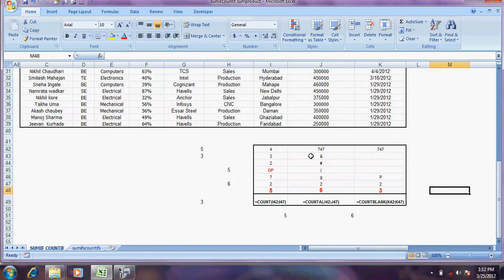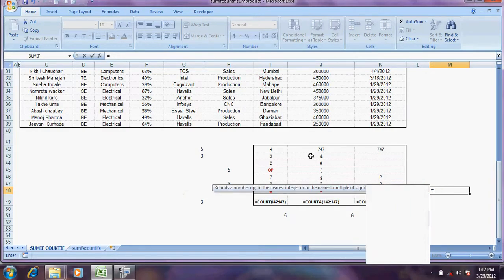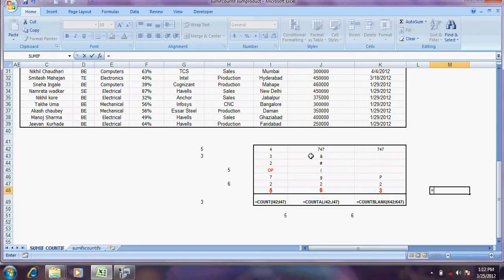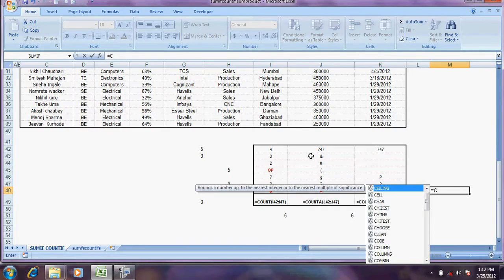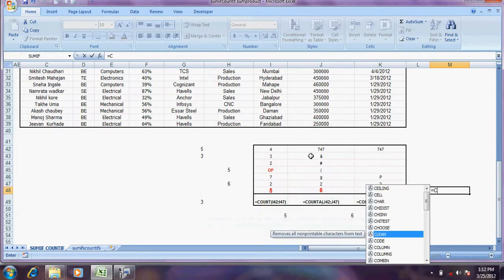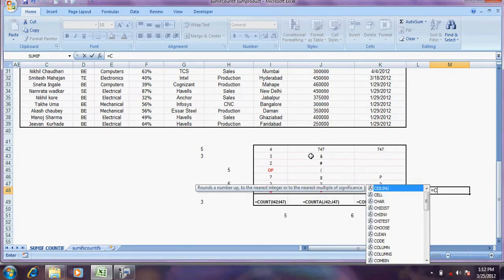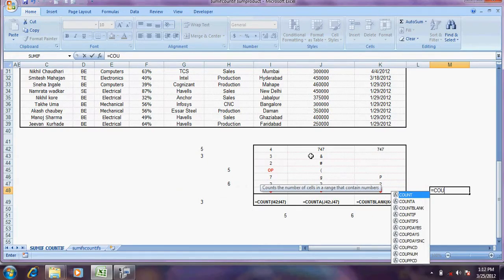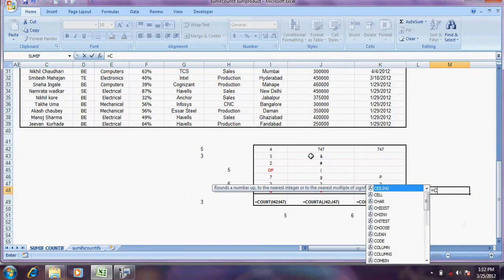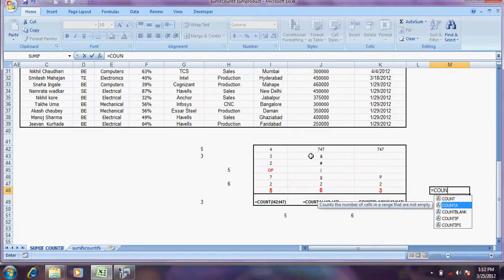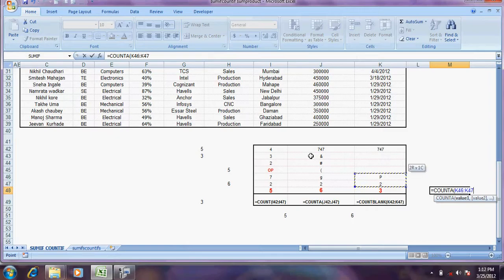Another function we have is COUNTBLANK. Now let me tell you one more thing about Excel 2007. Suppose you want to get the COUNTBLANK function, you just enter C, and Excel will show you all the functions starting from C. The complete list will come. Now if you want COUNT, just type COU, and you will get all the functions which start with COU. Suppose you want COUNTA, just press the down arrow key, select that function and then press the tab key. This is a very quick way to select a function. So equal to COUNTA, press tab. Just select this.